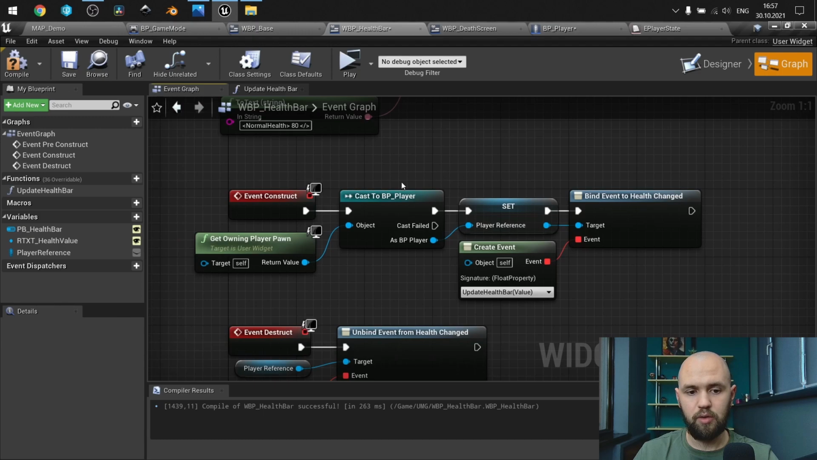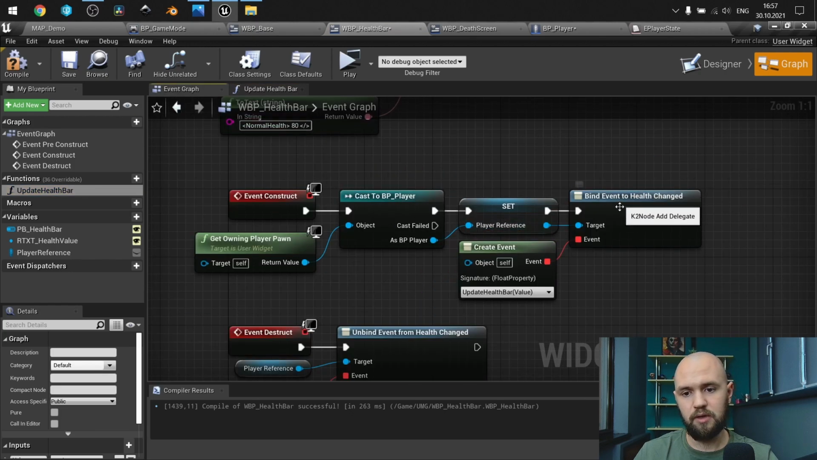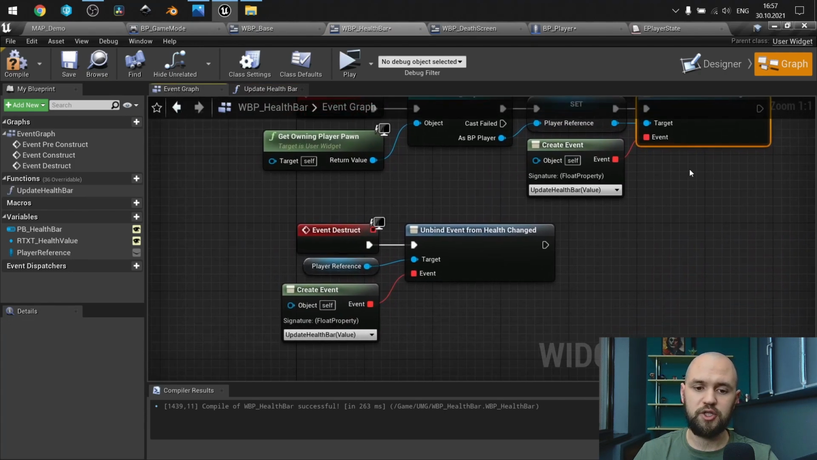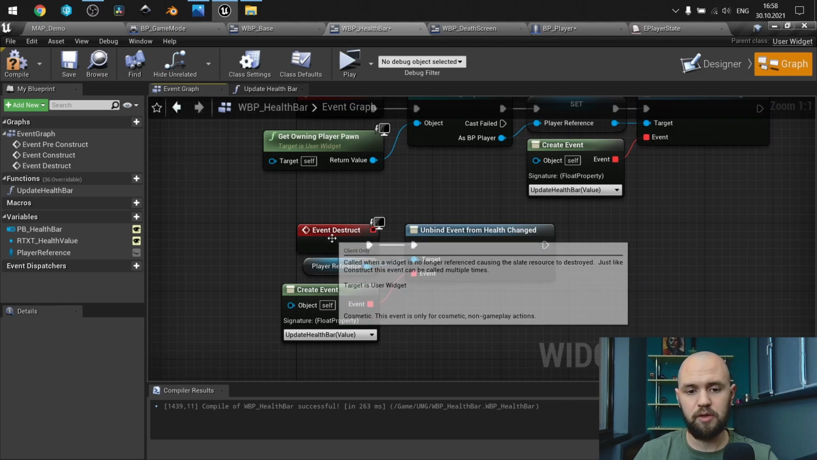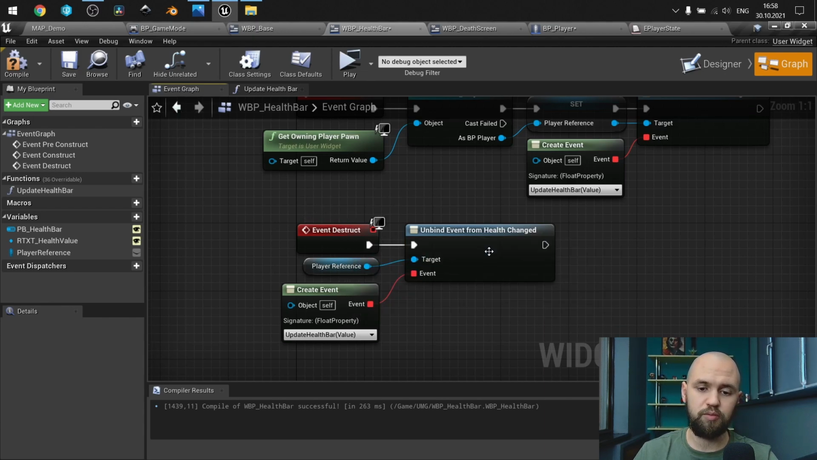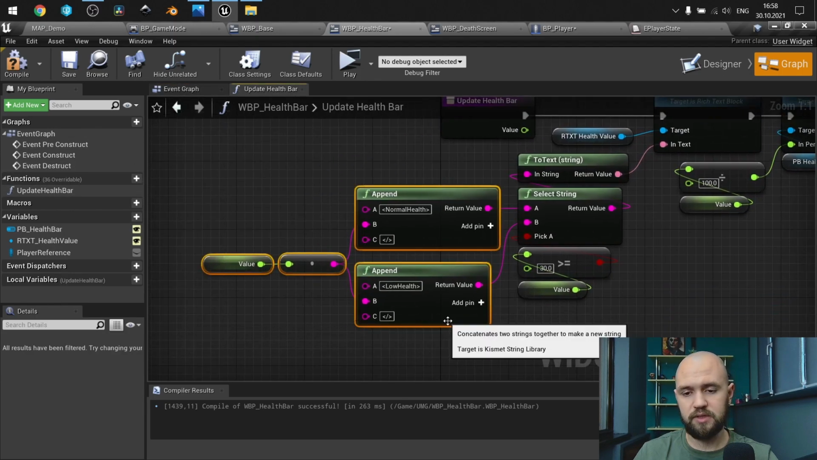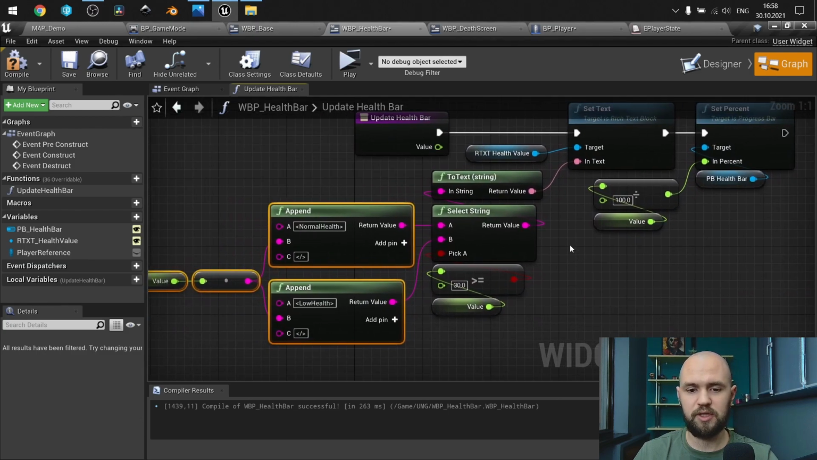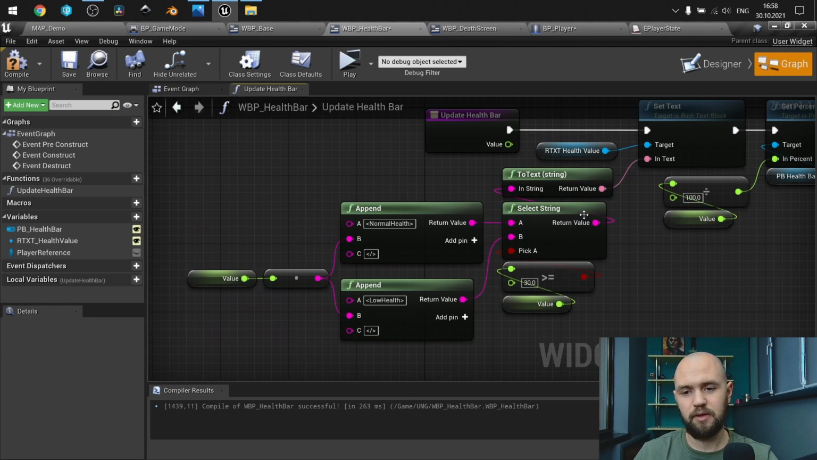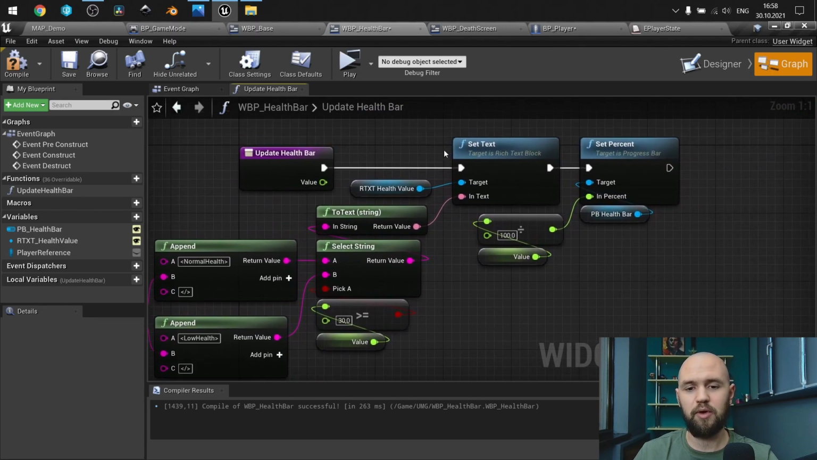So on the construct, we should bind our custom event, our function, this one, to our dispatcher. And it's a good practice to unbind the same logic when the widget is destructed. So it won't be updating when we don't see this widget. So that's it. And as for the health bar logic, it's quite simple. This one is the rich text, so you don't really need to understand what I'm trying to do here. It's just for the sake of the demo. I'm simply changing my message and the percentage of the health bar.